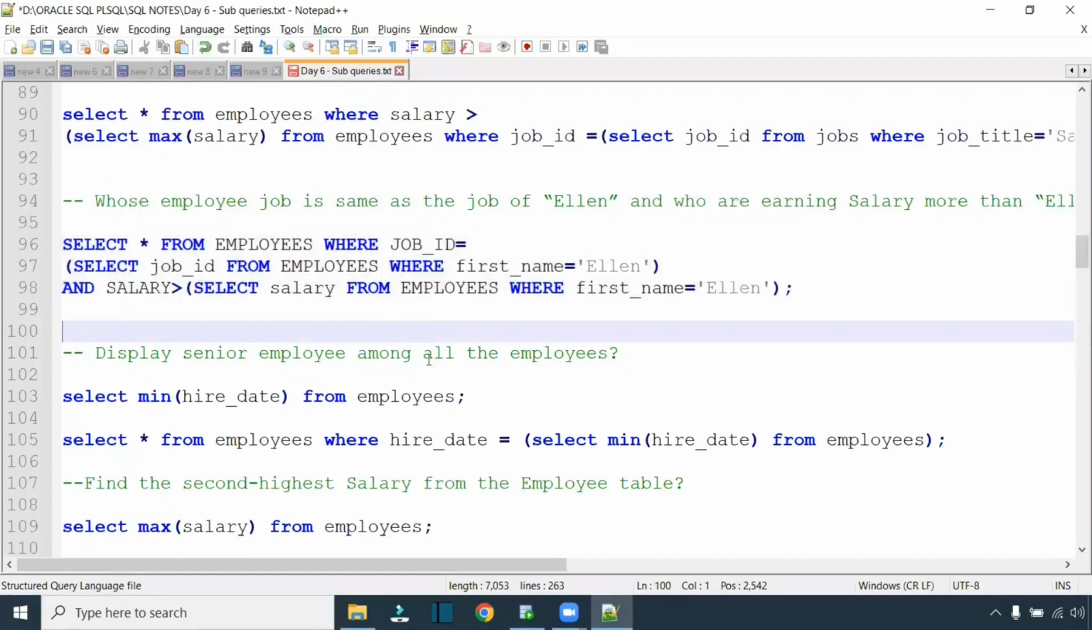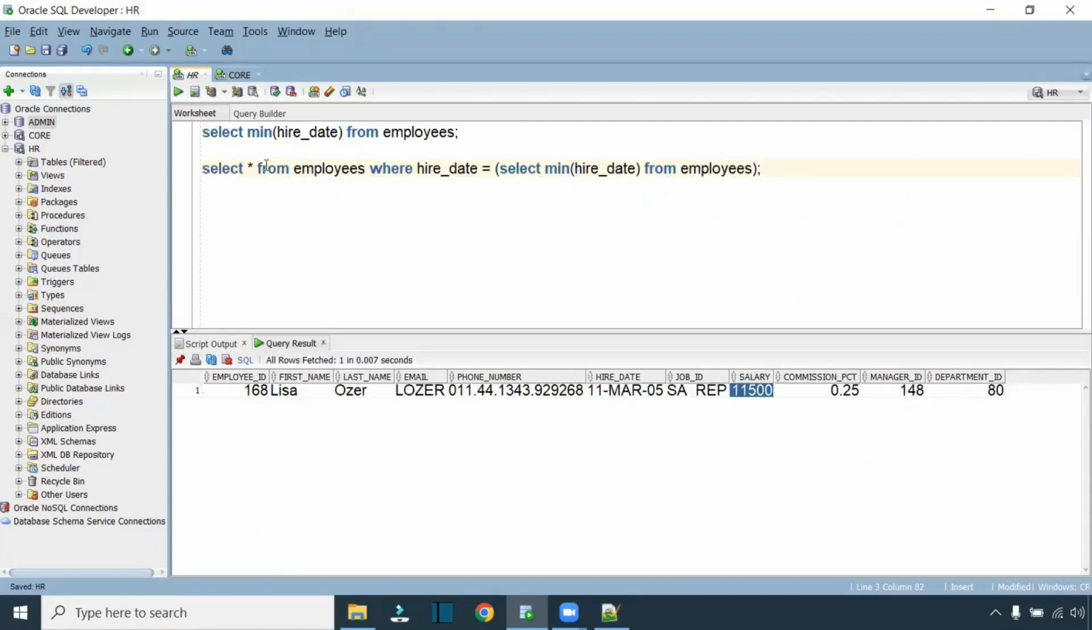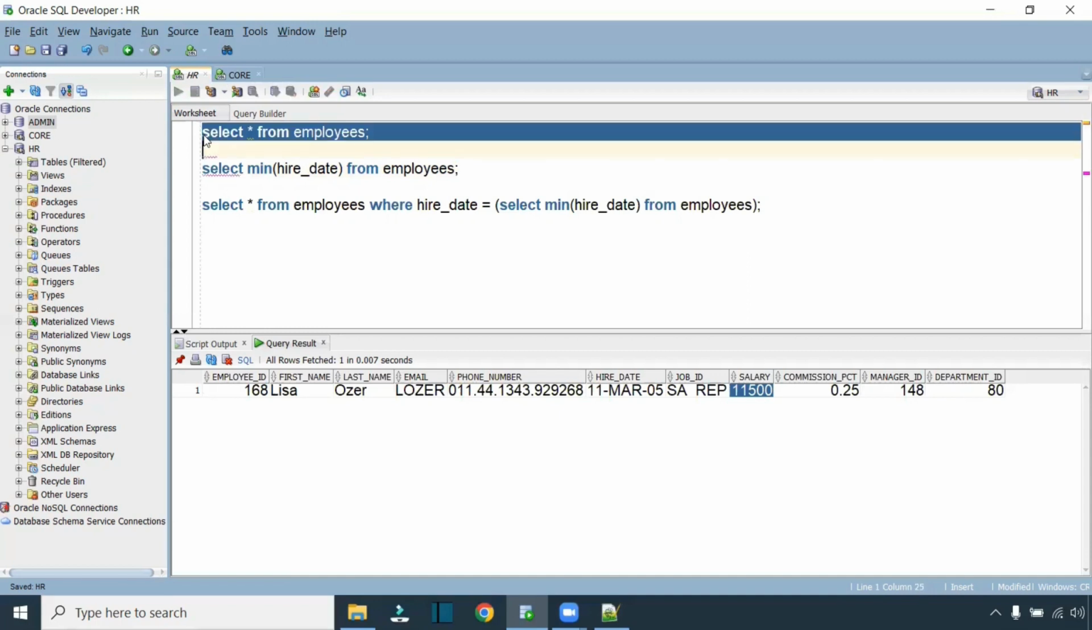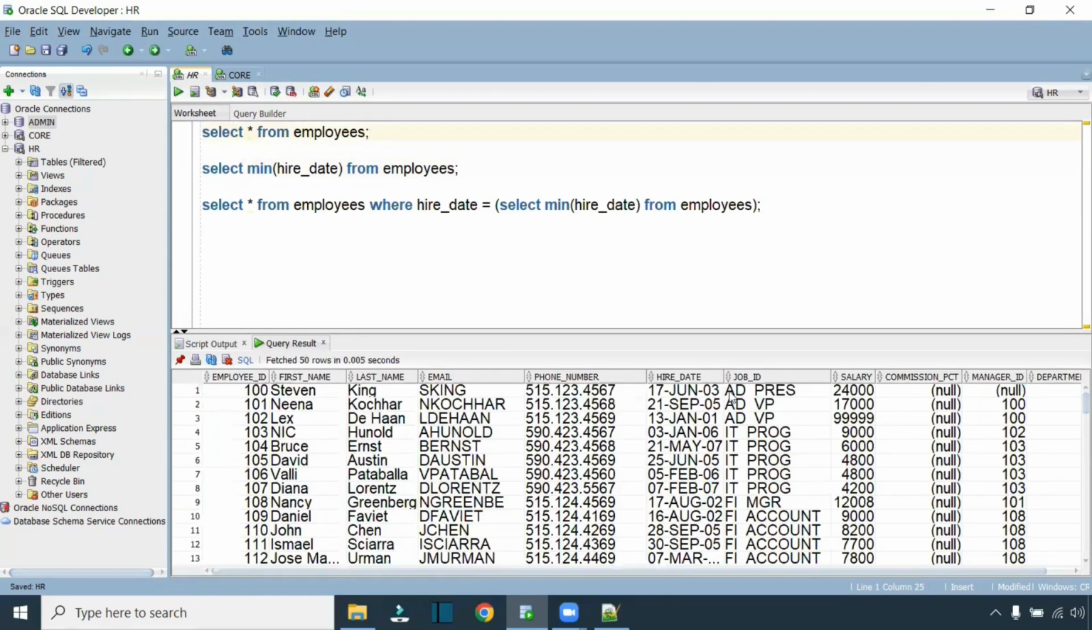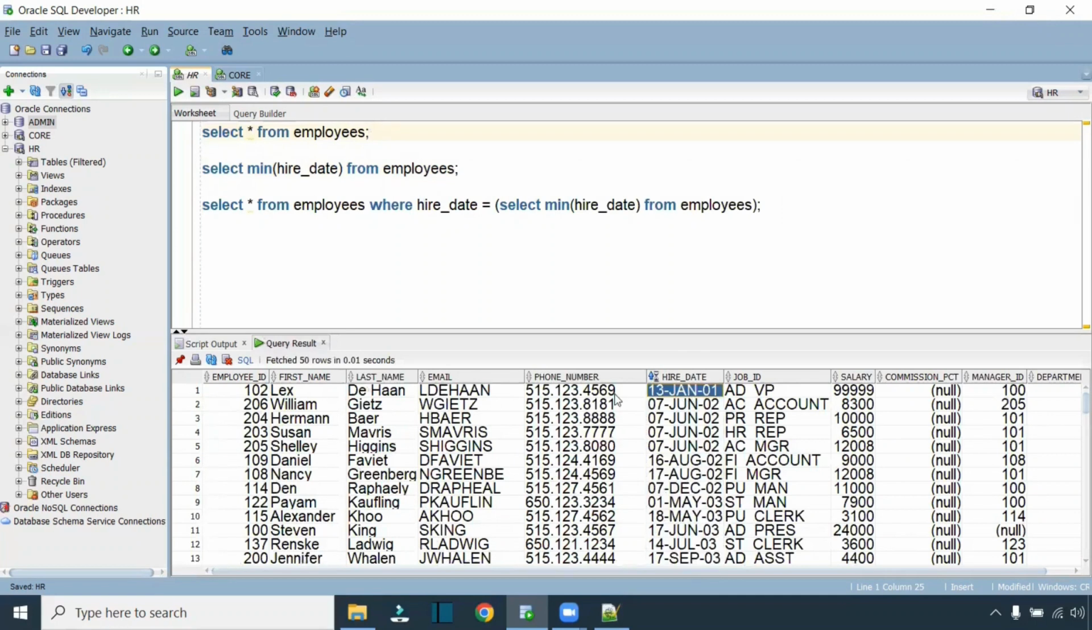Display the senior employee among all the employees. If you look at the employees table, select star from employees, we have the column called hire date. If you order by the hire date, we can see this particular person joined first and the next person after. So he is the senior member. So we can go for ranking on this particular column and take the top one.